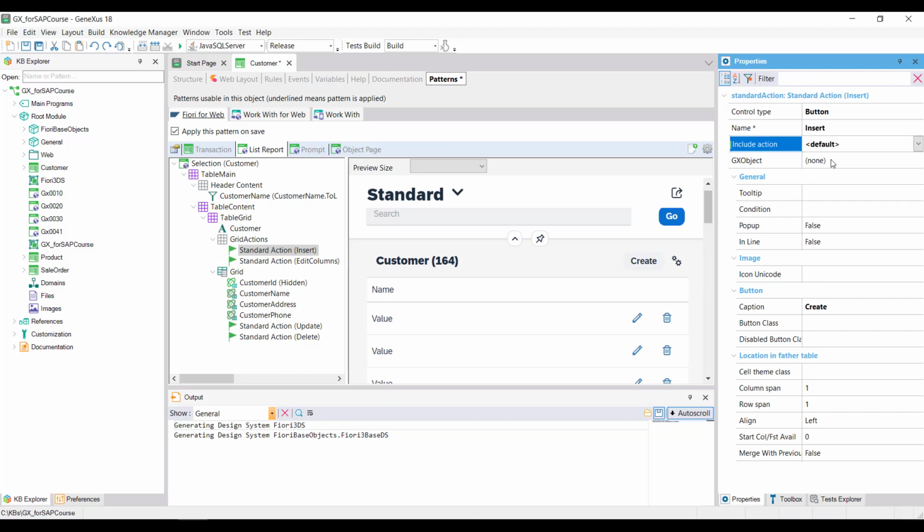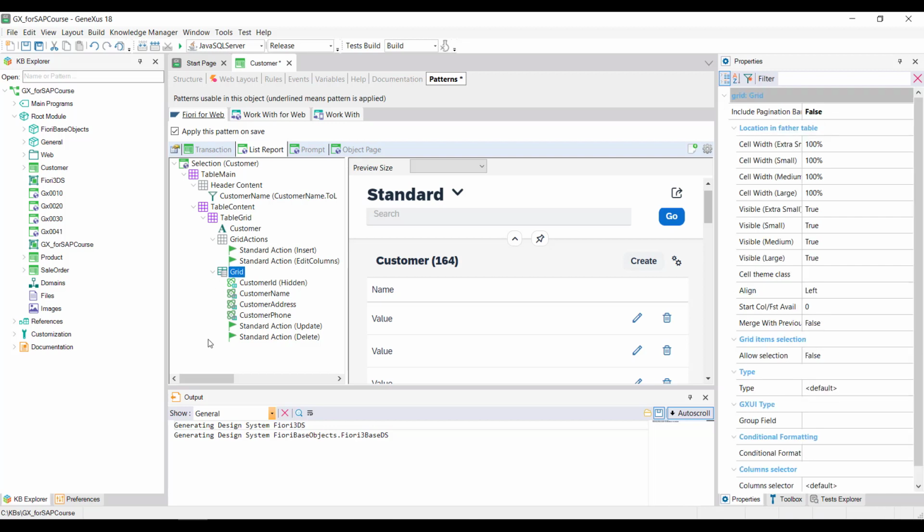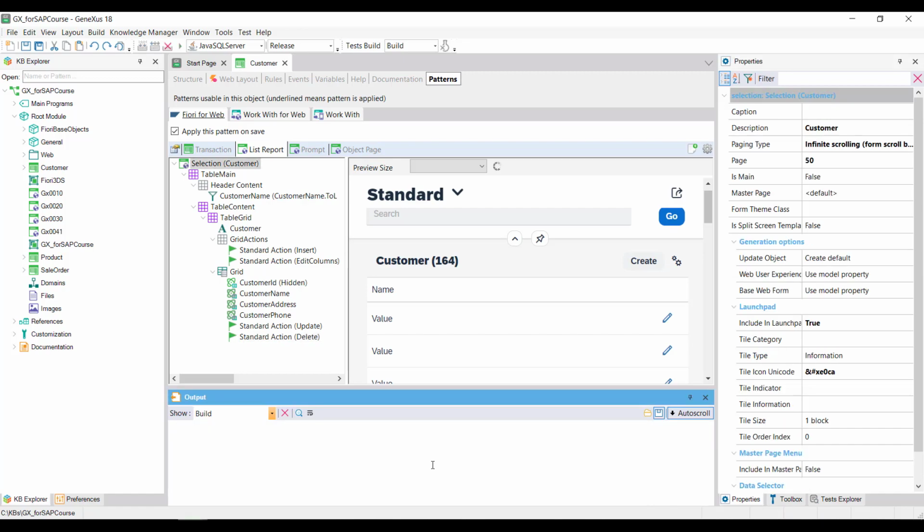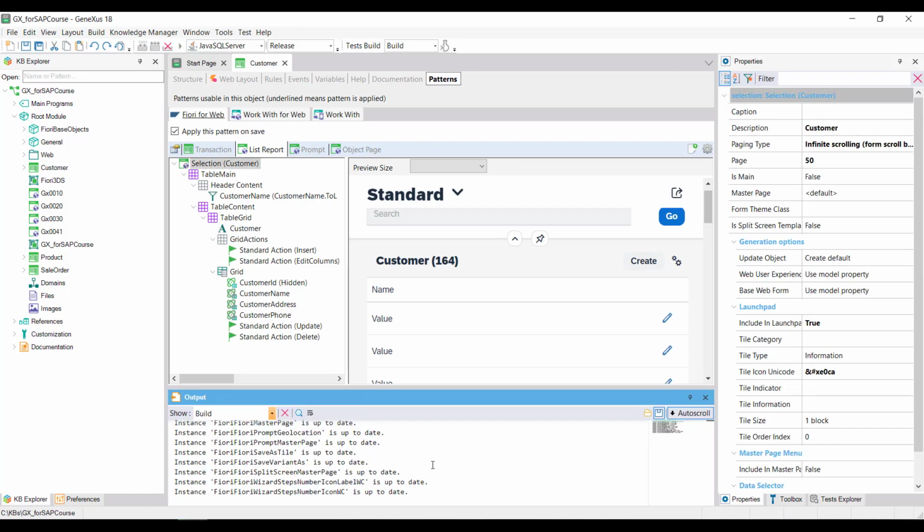The delete and update actions are inside the grid node, since they're shown for each row of the grid. So here we modify the default value for delete and set it to No. In the preview, we can see how the delete option has disappeared. Let's press F5 to see it running.